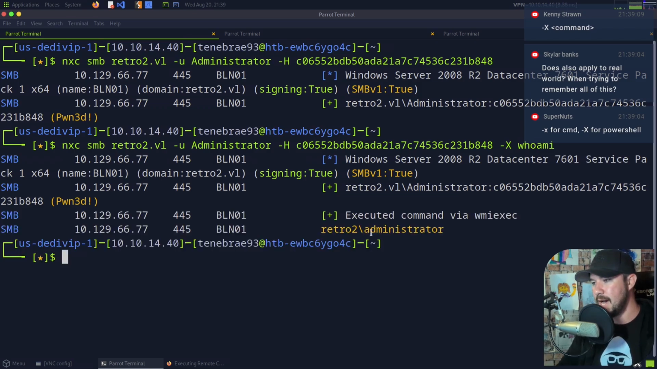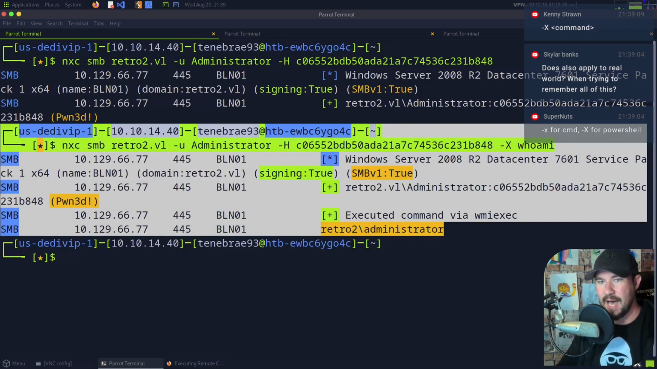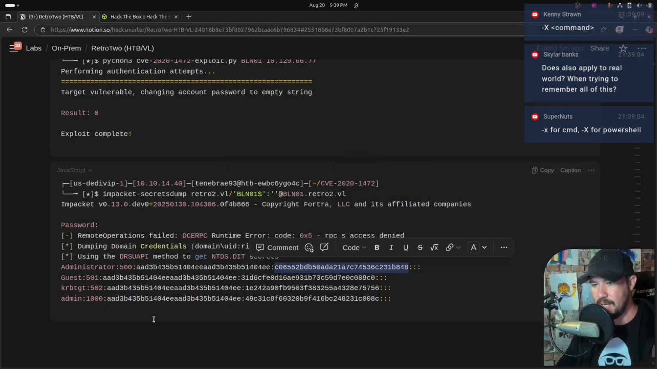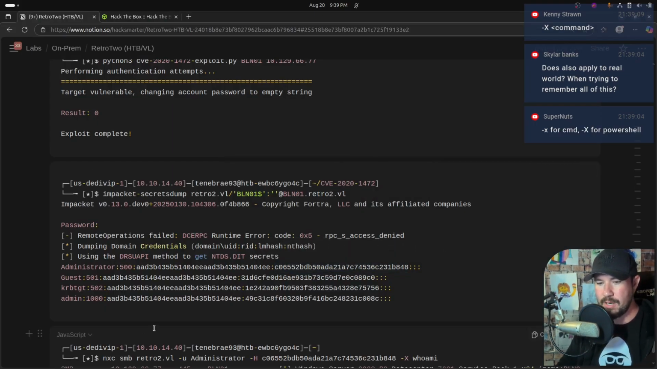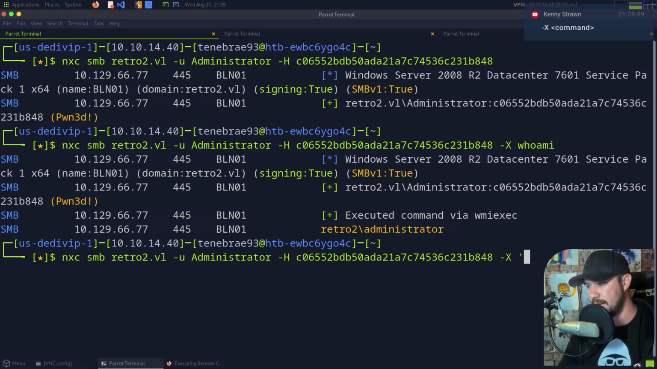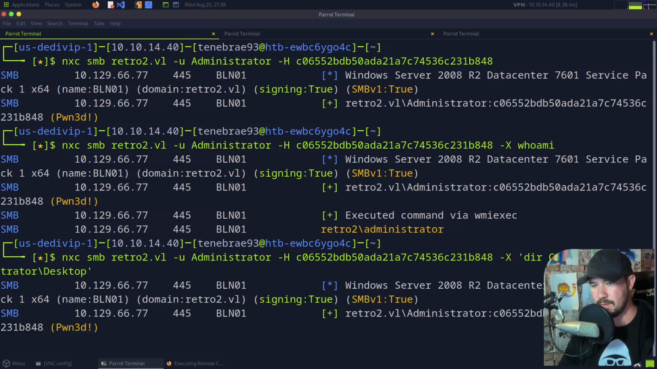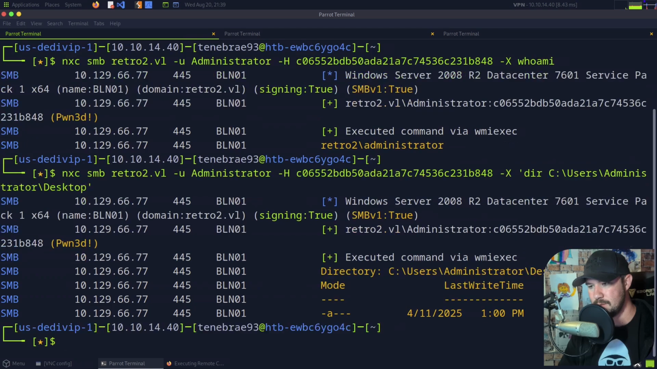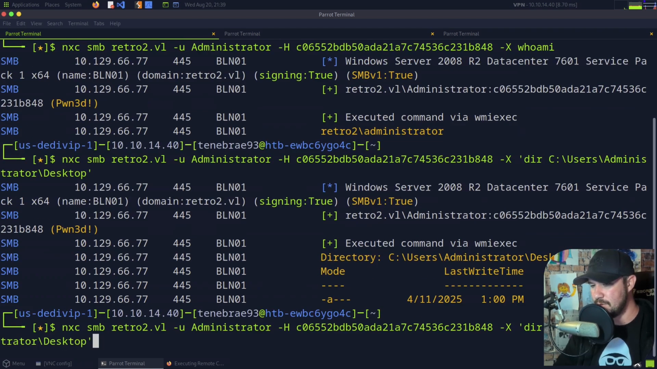And look at that. We do have full RCE as an admin, which means we have pwned this machine, ladies and gentlemen. Let's grab this and drop it into our notes. And now we could get a stable shell, I suppose. We can just do dir c:\users\administrator\desktop, maybe. And you can see we have root.txt, and I can go ahead and grab that flag.